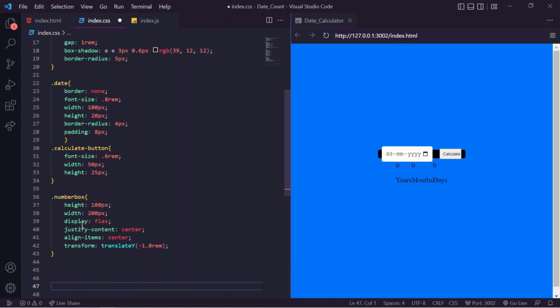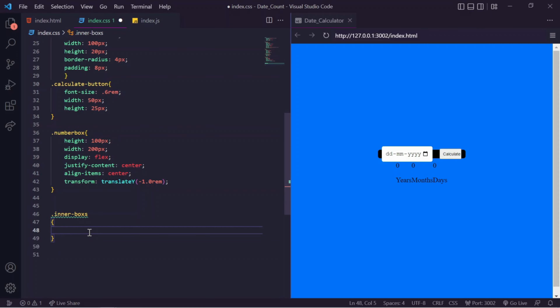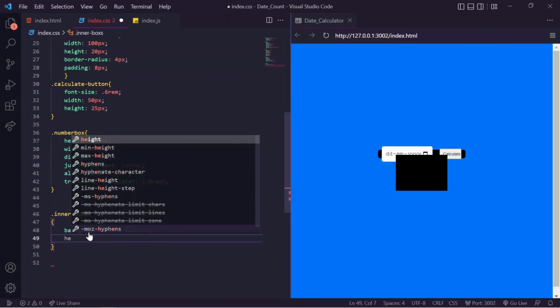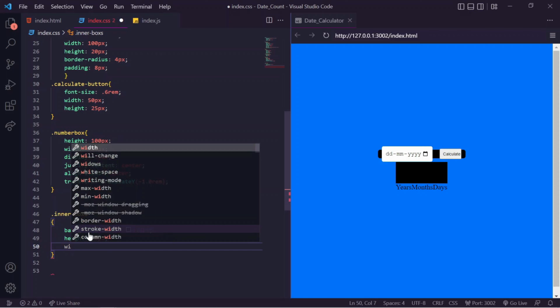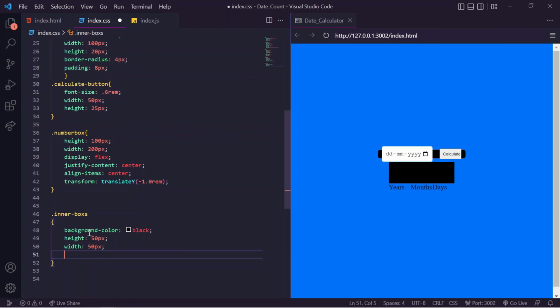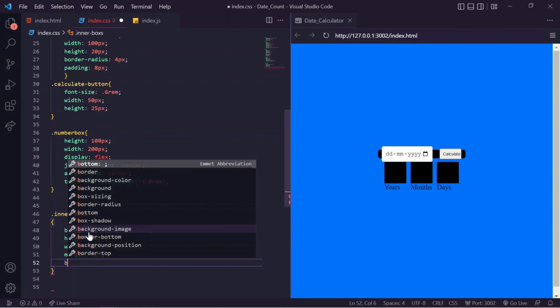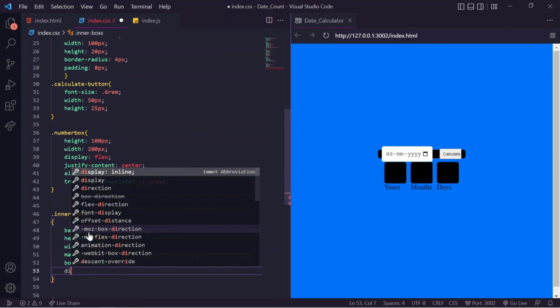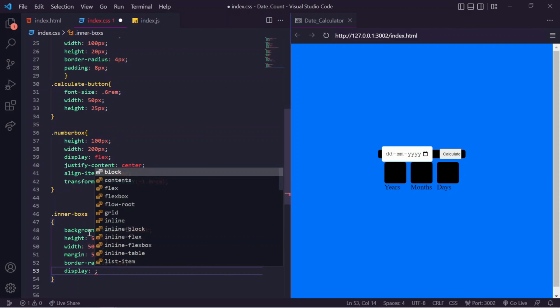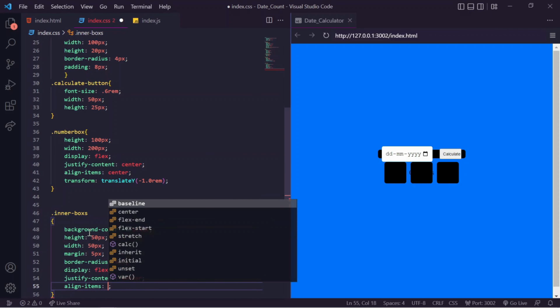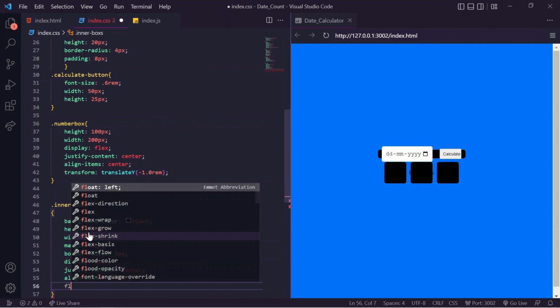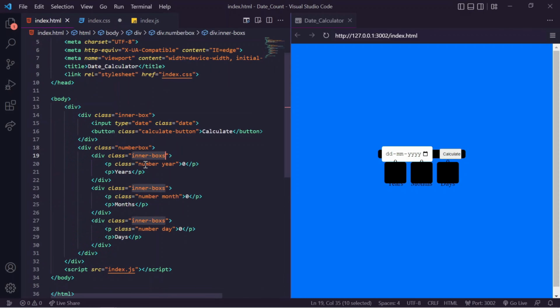Next, for the inner box class, the background color is black. The height of the class will be 50px. The width of the class is 50px. Next, margin is 5px. Then border radius will be 5px. Next, display flex. Justify-content is center. Align-items is center. Next, flex-direction is column. Next, class name is number.